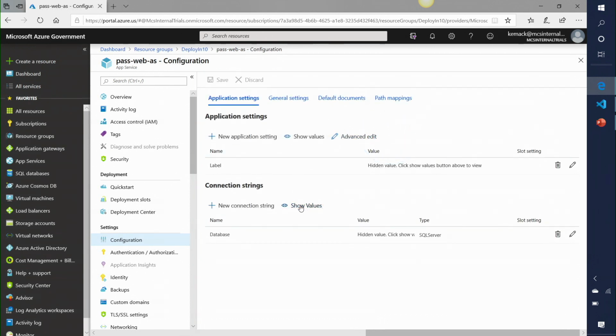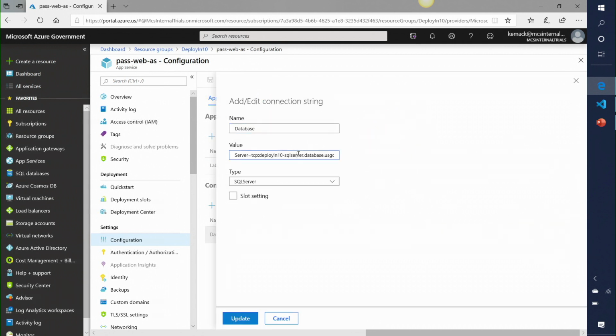I can say, show me the values attached to this database string. As you can see, it added it. And if I say edit, you can actually see it put the server name in of the newly created server, the database, deploy in 10 SQL Server, and a user ID and the randomly generated password. Which is just generated on the fly.